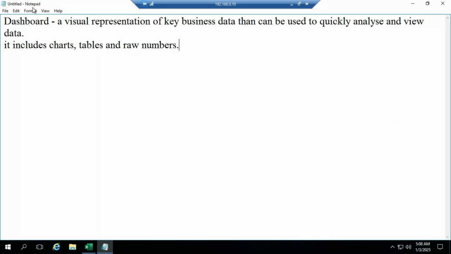So dashboard is a visual representation of key business data that can be used to quickly analyze and view data. So in your dashboard, you will have chart, table, and your raw numbers. So we'll check out how we can create a dashboard.